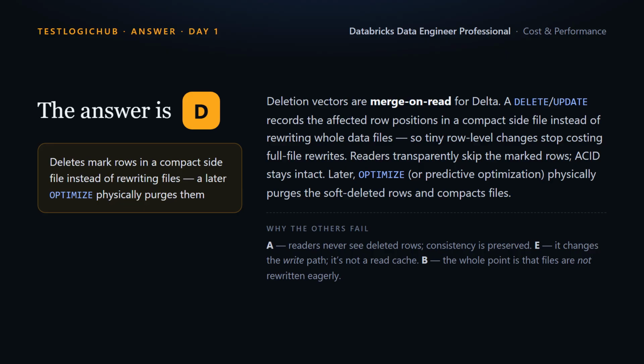The answer is D. Deletion vectors are merge-on-read for Delta. A delete or update records the affected row positions in a compact side file, instead of rewriting whole data files, so tiny row-level changes stop costing full file rewrites. Readers transparently skip the marked rows, and ACID stays intact. Later, OPTIMIZE or predictive optimization physically purges the soft-deleted rows and compacts the files. And no, readers never see deleted rows, and it's definitely not just a read cache.